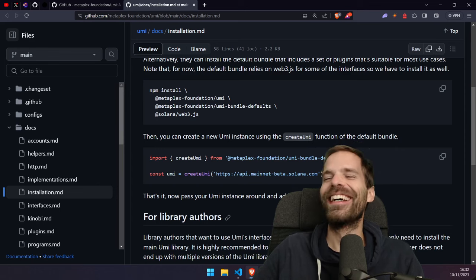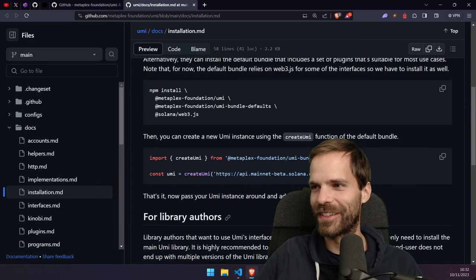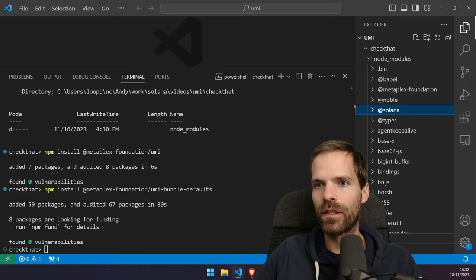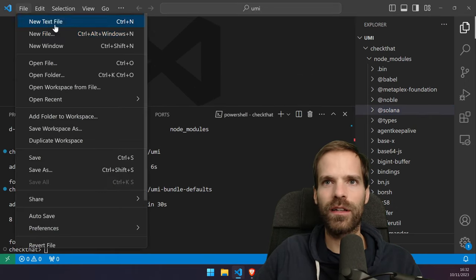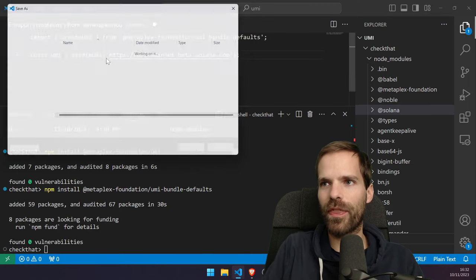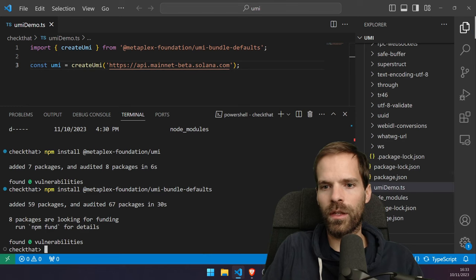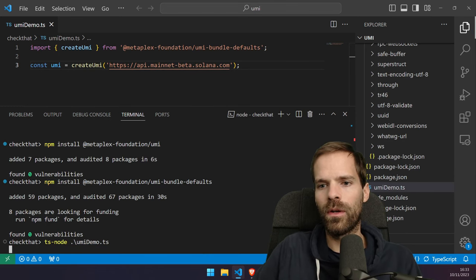Okay, then you can create a new UMI instance using the createUmi function. I'm gonna have fun pronouncing this. So I guess just a pure JavaScript or TypeScript file. Let's make a new file. Put that here, umi-demo.ts.